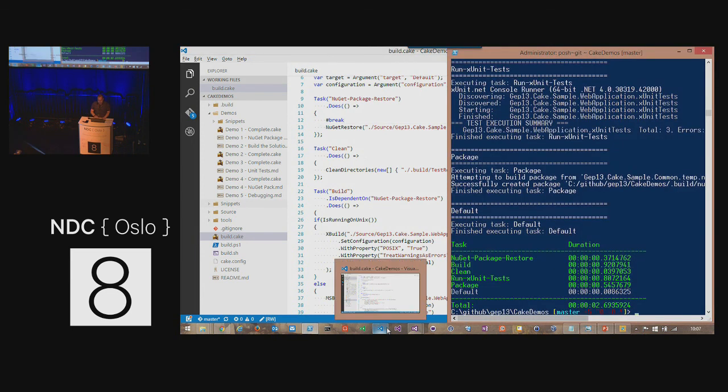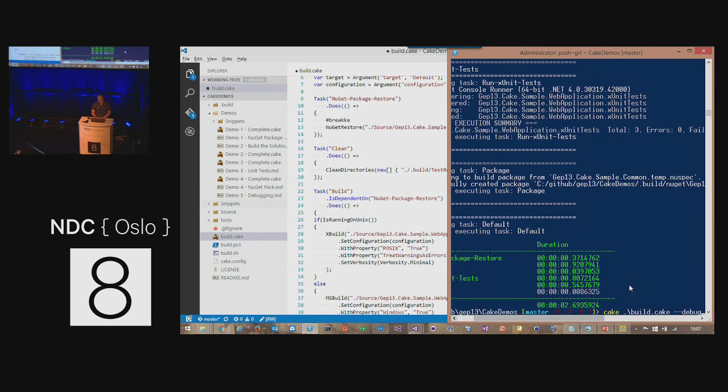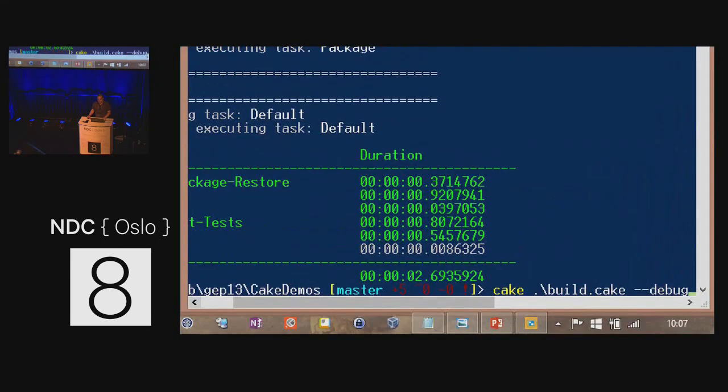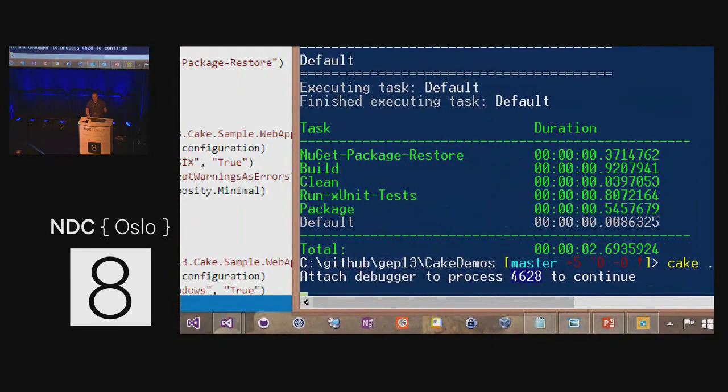So I'm going to run Cake directly this time. I'm not going to use the bootstrapper. I'm going to use Cake directly, pass in that build.cake file, and pass in debug. What that's going to do is immediately say, attach a debugger to the process it's just started. So it's instantiated Cake, and it's created a process to go with that.